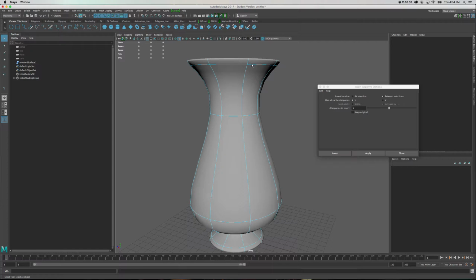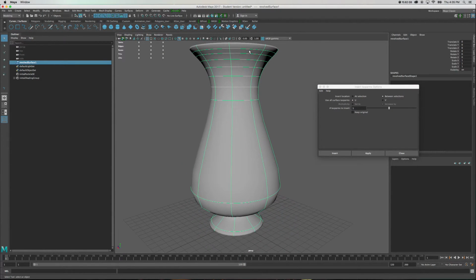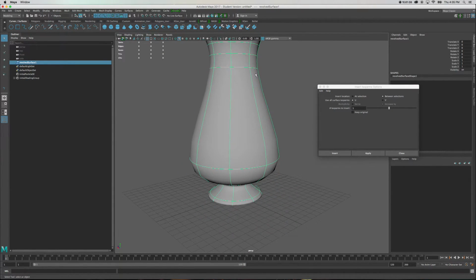and I'm going to start adding some detail in a few of these areas. I'm going to start right here. I'm just going to left click on this isoparm. I'll hold down my shift and then click this guy here. I'm going to hit apply and you can see that it gives me 5 new isoparms in between the distance between the two selections. I can do the same thing down here.